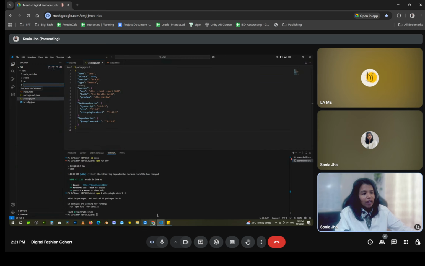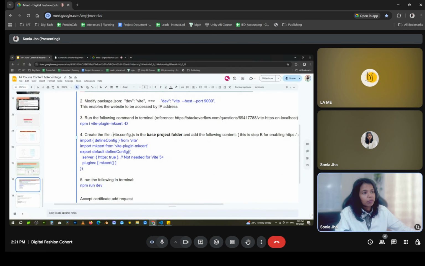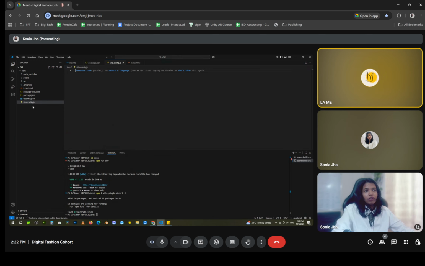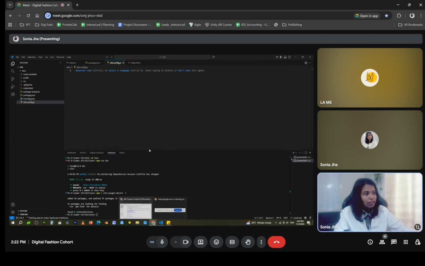Once you have a new file here, what is the name of the new file supposed to be? The name of the new file is supposed to be vite.config.js. I'll copy it here. So you create a new file and then you name it vite.config.js. All right, here we have another file that we just created based on the instructions.